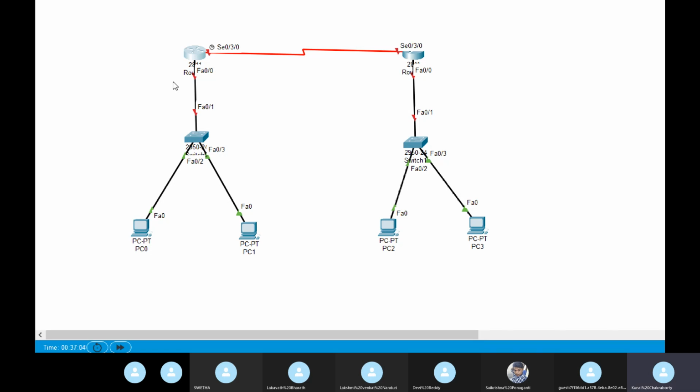In class A, how many IPs do you get? Tell, say it loudly. 1 crore IP addresses you get in class A. In class B, 65,536. In class C, 256. Do you remember? You need to keep these values in your mind.